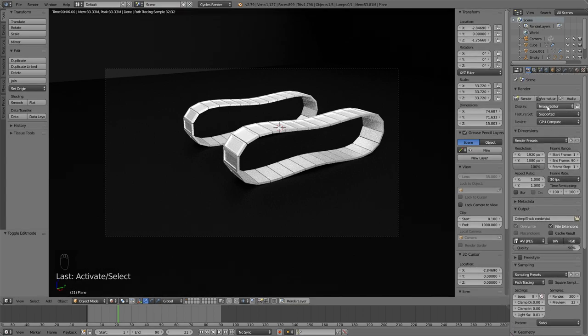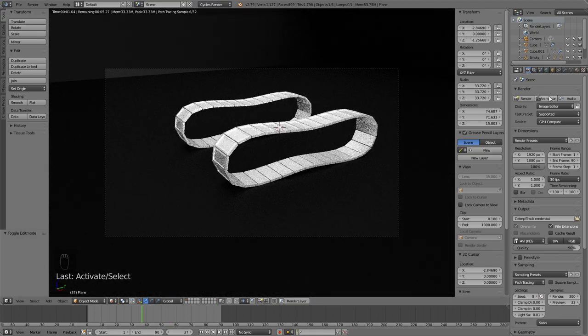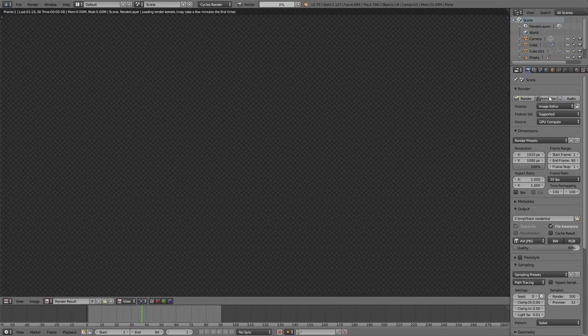Now, if you want the same result as you saw in the final animation in the beginning of the tutorial, just zoom out the camera and move it backwards, because now it goes outside of the frame, but I think it looks good for the thumbnail. So click Animation, and that's all you have to know.